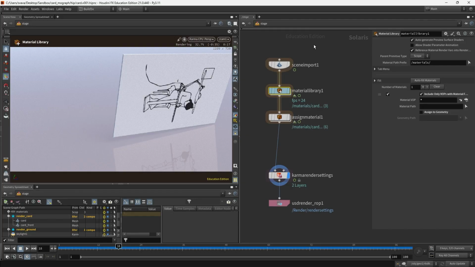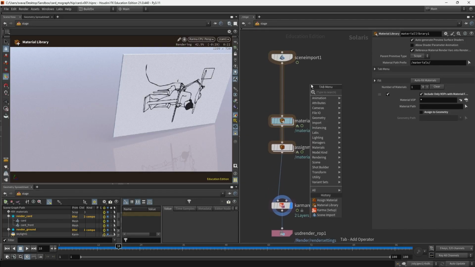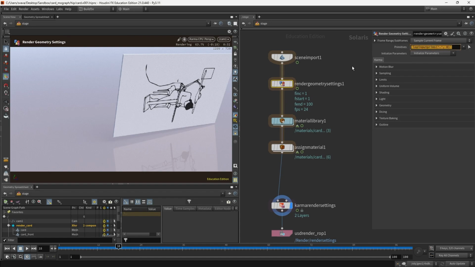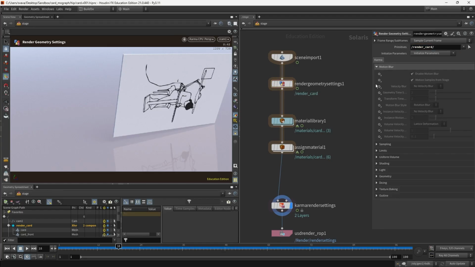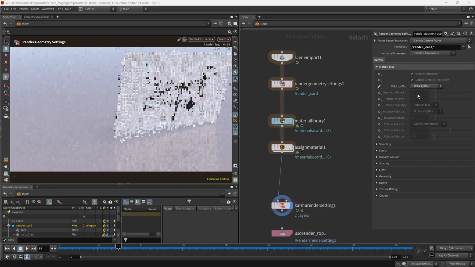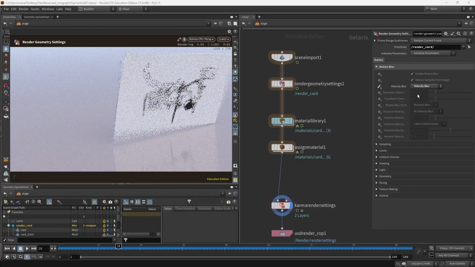Right now we don't have any motion blur. So I'm going to put down a geometry render setting node. And I want to apply the motion blur to the card. So I'm going to write /render cards. Inside of motion blur, I'm going to set velocity blur to set or create velocity blur. I want to tone it down a bit because I want to see the card.